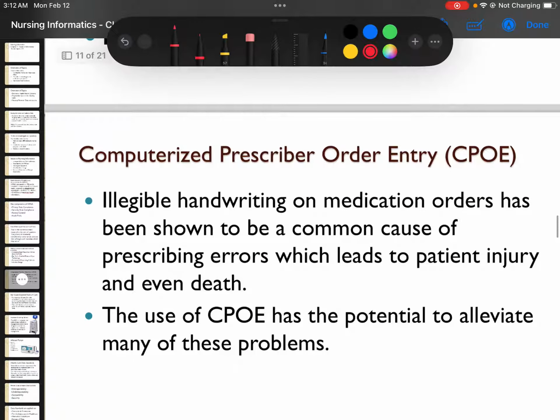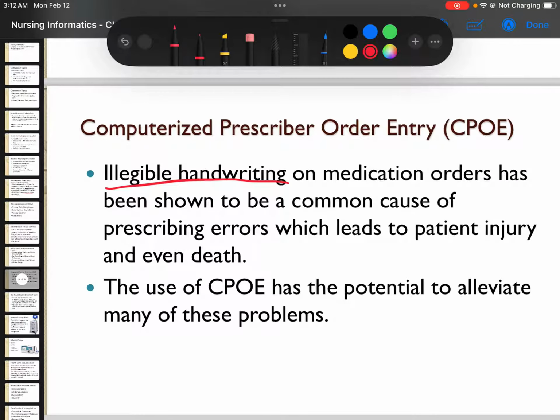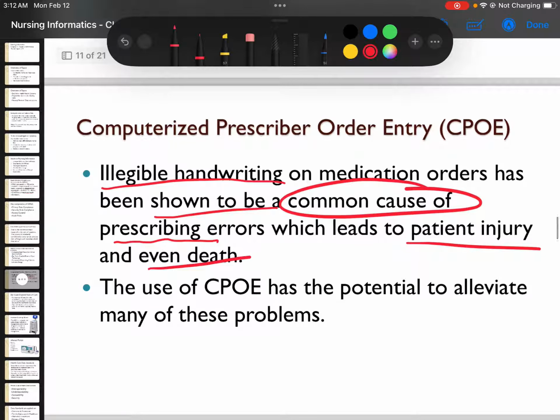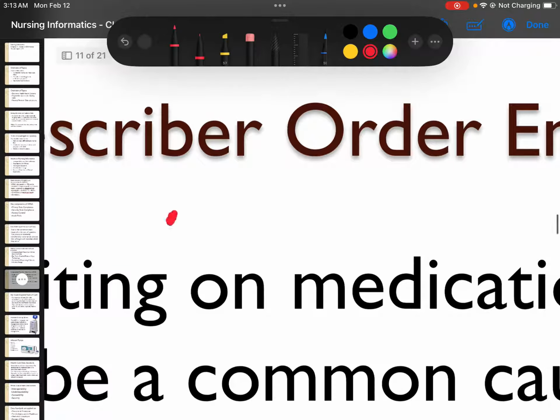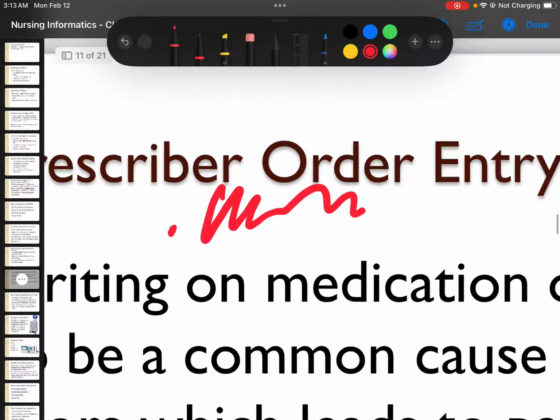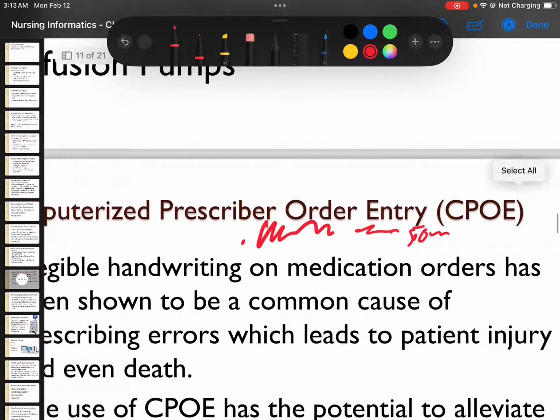Okay, the first is computerized prescriber order entry. Illegible handwriting on medication orders has been shown to be a common cause of prescribing errors, which leads to patient injury and even death, right, class? It is common, especially with doctors. And then you, the nurse, are stuck: what did the doctor prescribe? What did the doctor prescribe, right?